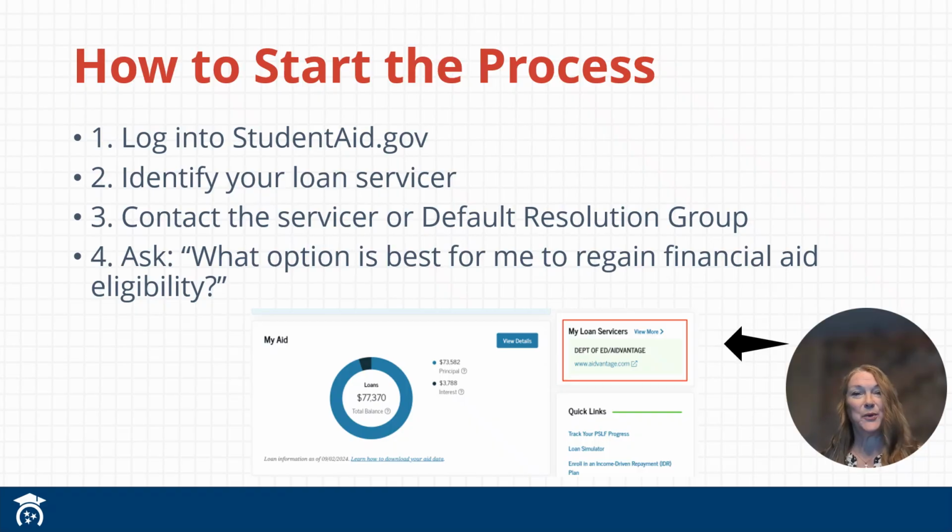All right, how to start the process. Like before, you'll log into your StudentAid.gov account. You'll identify your loan servicer, like here, it's in that right-hand corner, and jot down their contact information. You'll reach out to that loan servicer and ask what option is best for me to regain financial aid eligibility. And know this is probably going to be an uncomfortable phone call, but it'll be worth it in the end when you can get your financial aid reinstated.